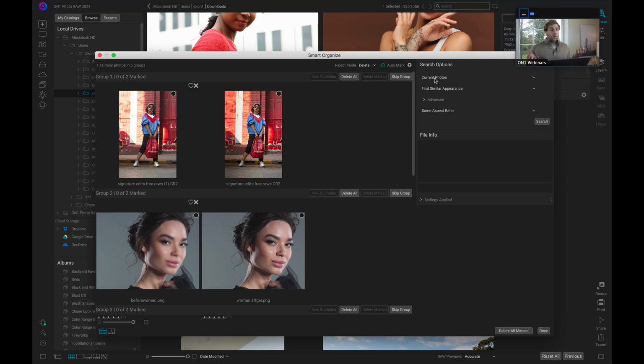So I can quickly organize these with this Smart Organize feature. One thing I like to do is use AutoMark. AutoMark inside the Smart Organize automatically marks the images that it wants to flag or delete for me. Now, it doesn't delete them right away and it doesn't reject them right away. All it does is mark them for you. And you can adjust those rules with this gear icon.